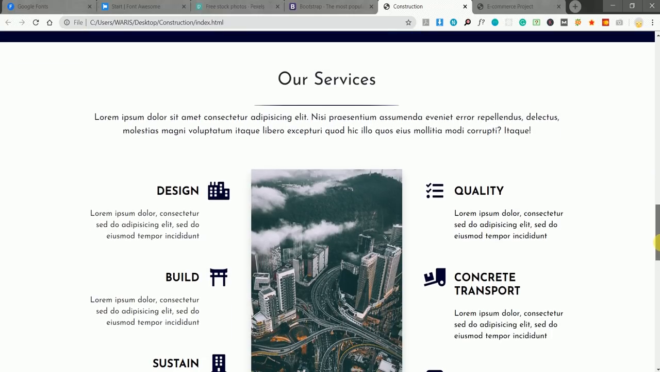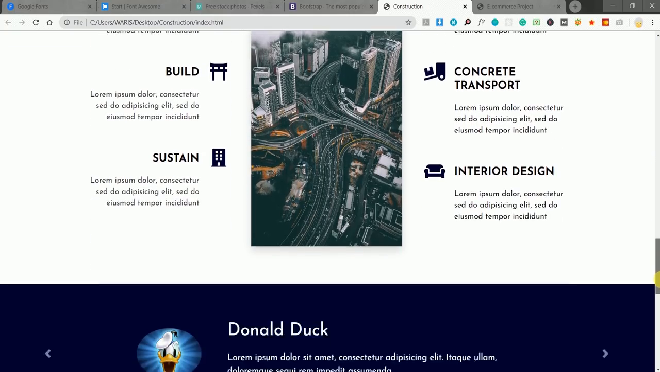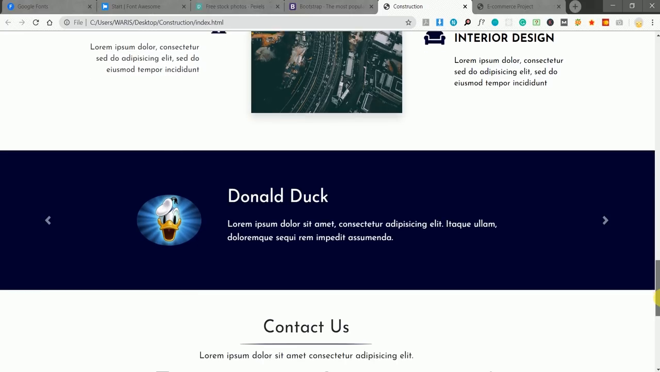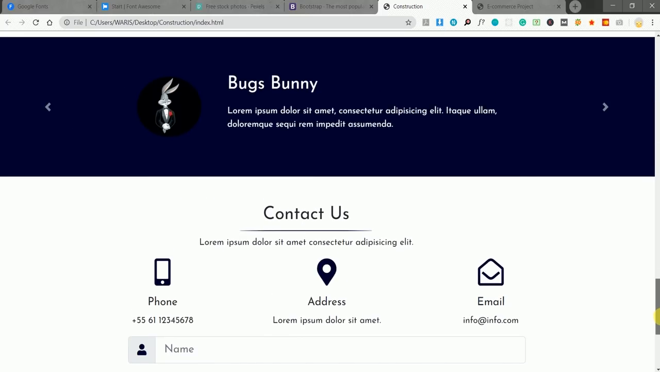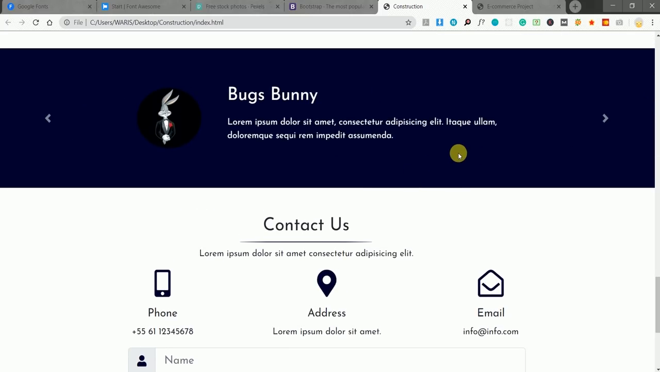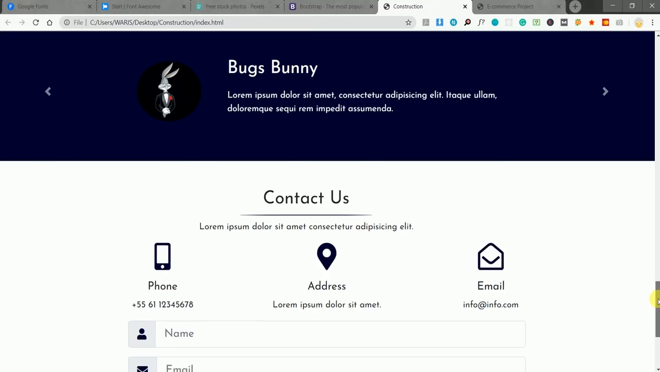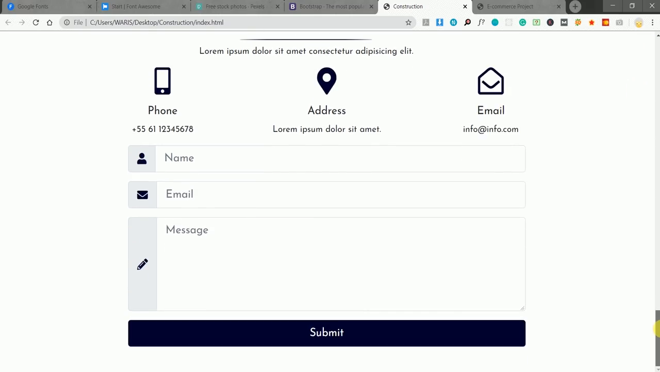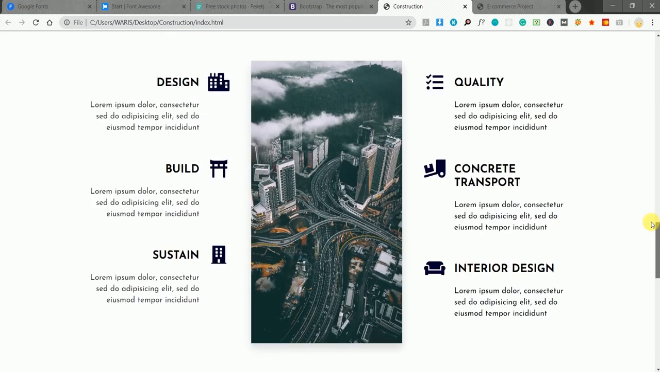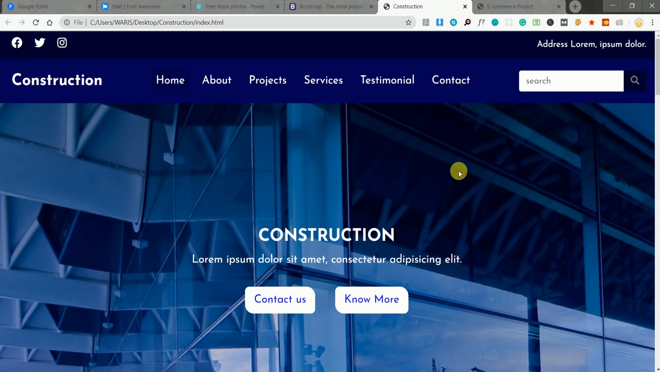Here is the services section, and then there is a testimonial, where I have used a Bootstrap carousel, and then at the end we have a contact us form. So let me show you that it's a responsive website.